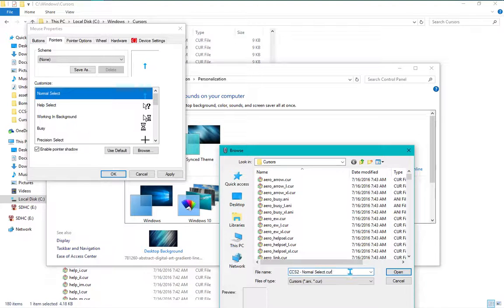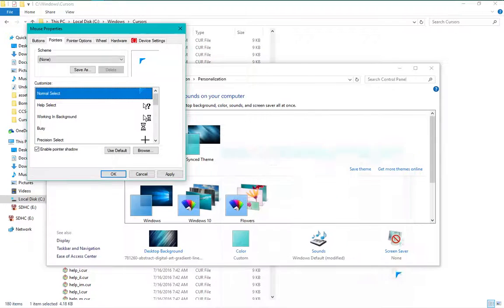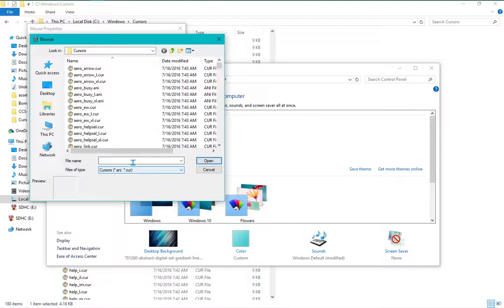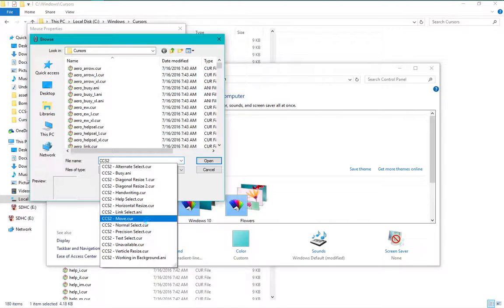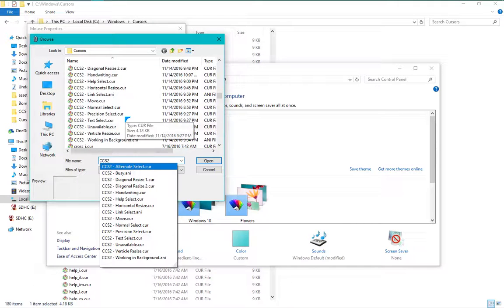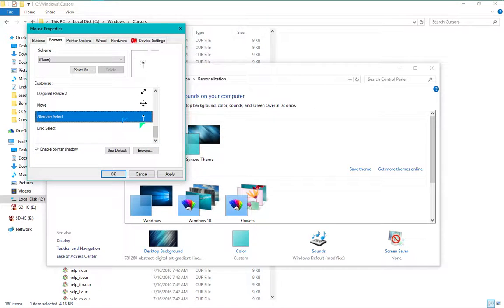And yes, I know, it's technically out of order if you look at it in this order, because this is obviously set up in a different order. I'm not sure why exactly that is, but you'd select the appropriate one, like normal select goes CCS hyphen normal select.cur and so on. So here, link select, that would be link select. And alternatively, you can always scroll down until you find them. Then you would select link select and you'd press open. And that's how you would do that.